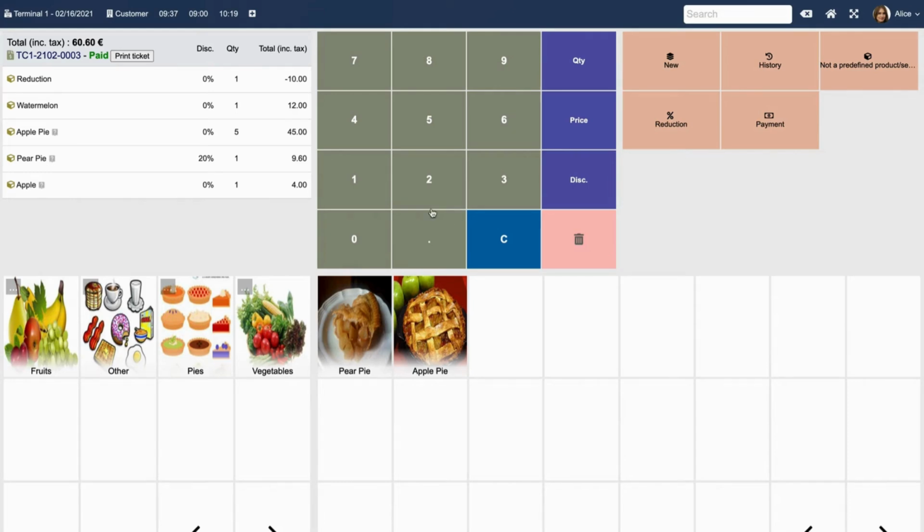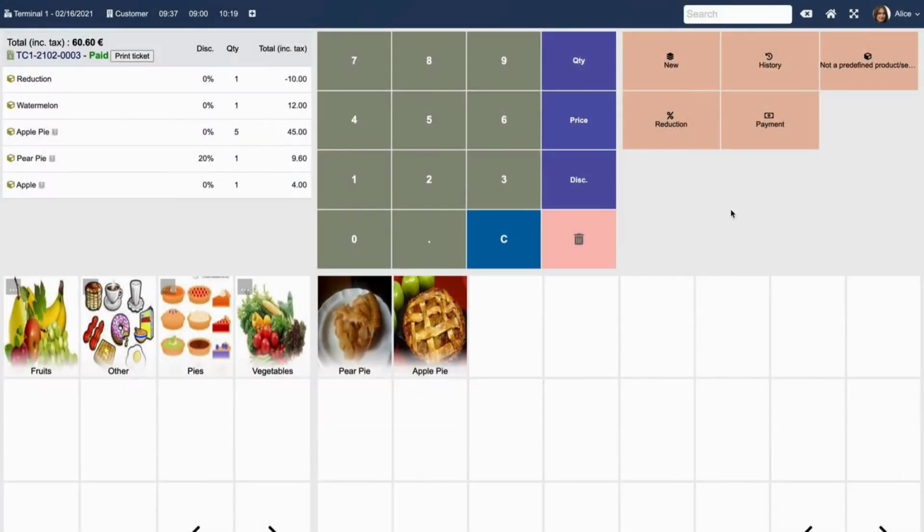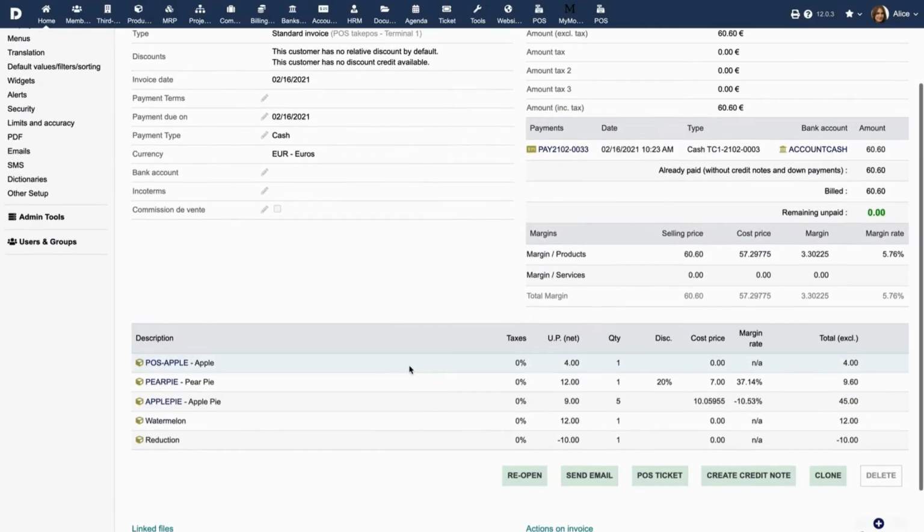Click or tap on the Print button to send the invoice to the printer. Note that the payments, invoice status, and the POS terminal used to generate the invoice are saved and visible in the main Dolibarr interface as well. You can send the invoice by email, make a return, or print a gift ticket.